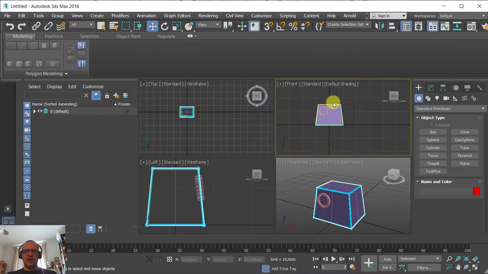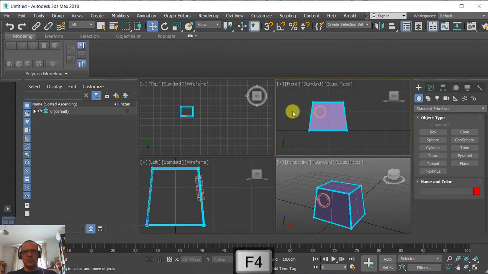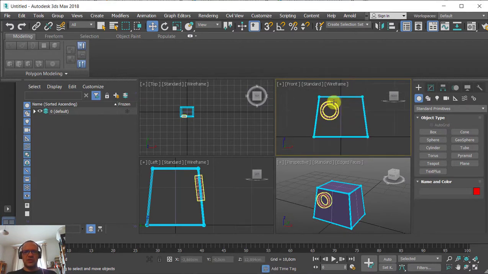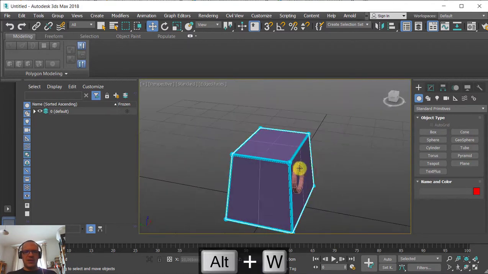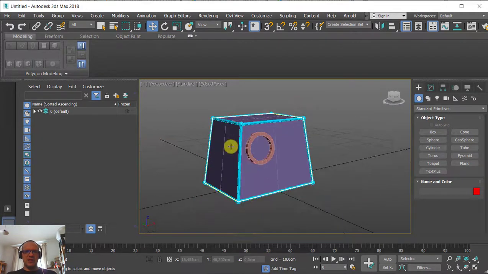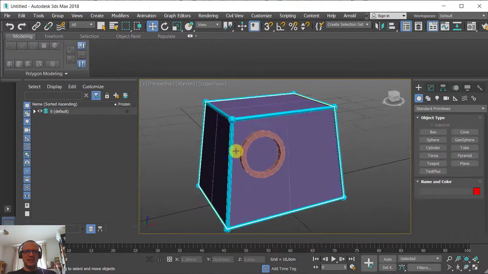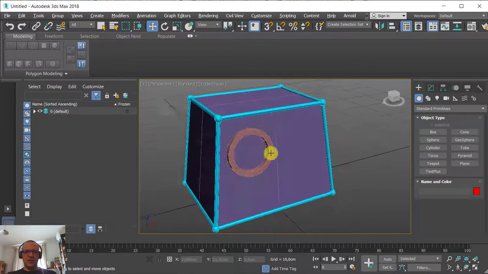If I'm in front and see the shaded model, I want to see my wires instead. I'm just pressing F4 and F3. F3 is for strictly wireframes. Alright, now let me go back up here and let me create the lens of the eye.